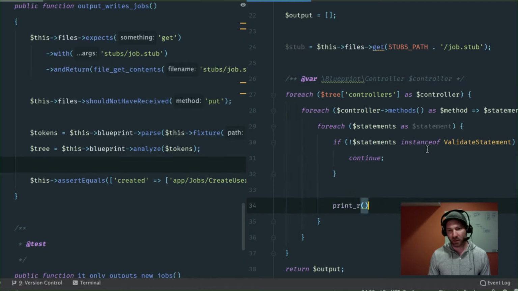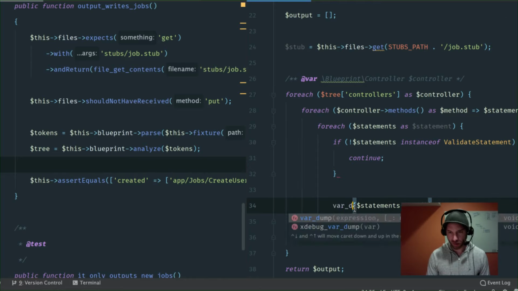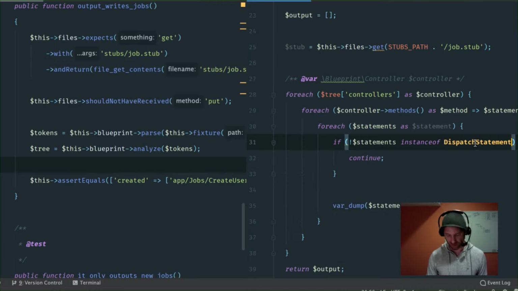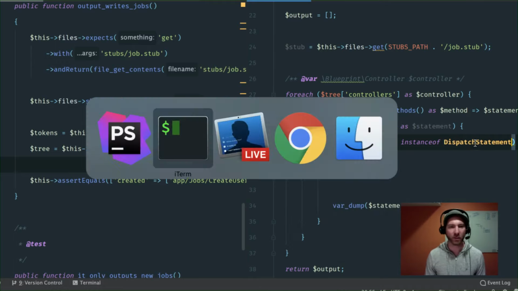Oh, look at this. Where are you all on this? Var dump. I cannot type right now. There we go. It's not a validate statement. I don't know why I keep doing that. Dispatch statement. Great. All right, let's see where we are here.